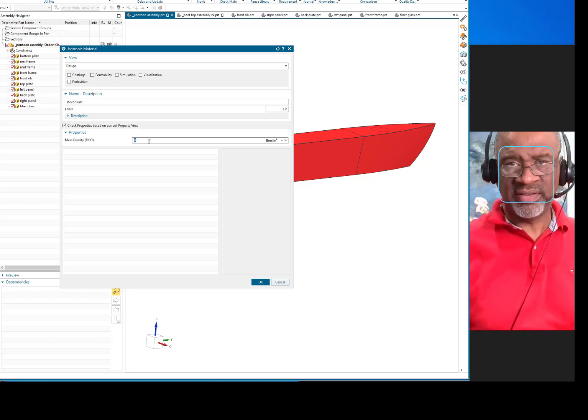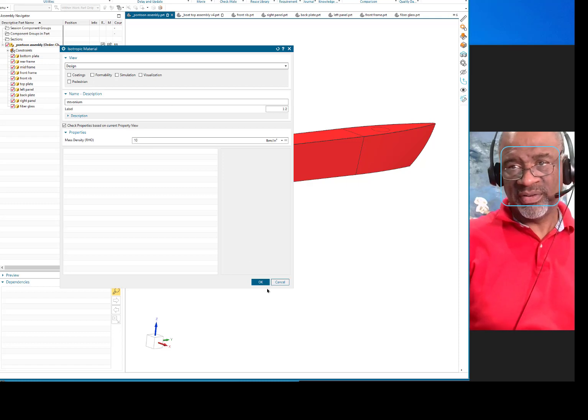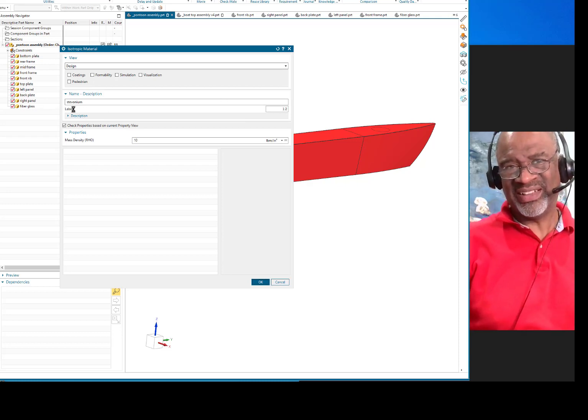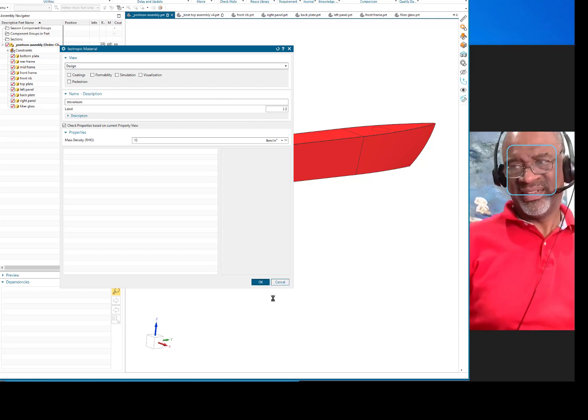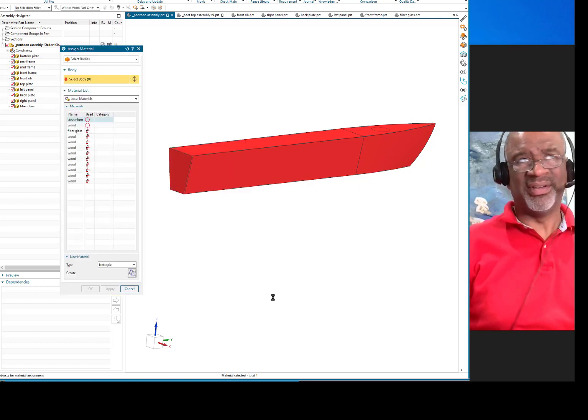Stevonium. It's got a density of 10 pounds per inch cubed. At least that's how I feel every now and then. If I haven't worked out in a while, it feels really dense. Anyway, so now I've got Stevonium as a material. It's very expensive, very expensive.